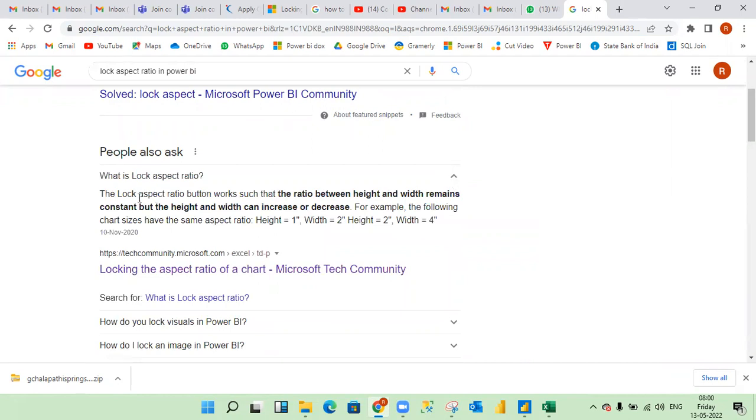The lock aspect ratio button works such that the ratio between the height and width remains constant, but the height and width can increase or decrease. For example, the following chart sizes have the same ratio, height and width. For example, the size of a visual, suppose height is 1, width is 2.